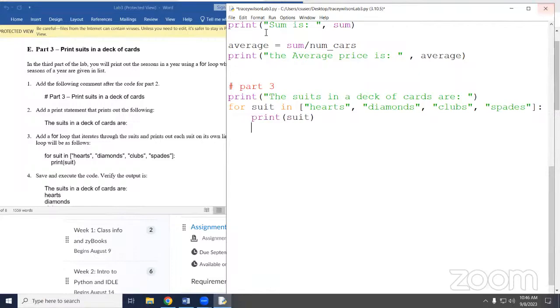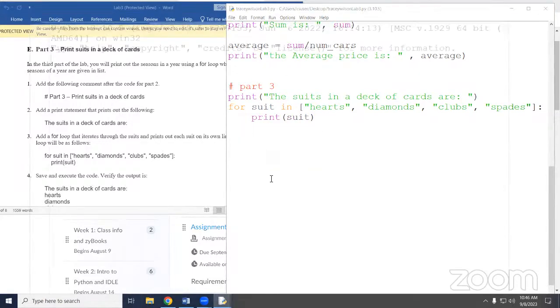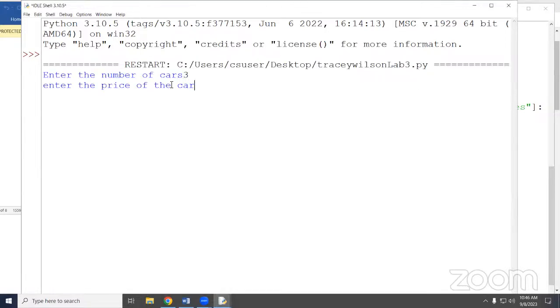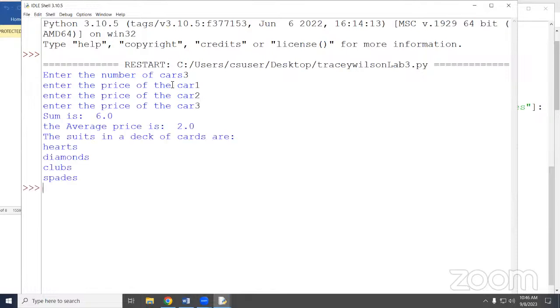And when I run this, I get my boxes. And then I get to put in prices. And then it prints out the items in the list. Now, the assignment builds off of this. It's going to be very similar to this, but it's going to build off of this, right?